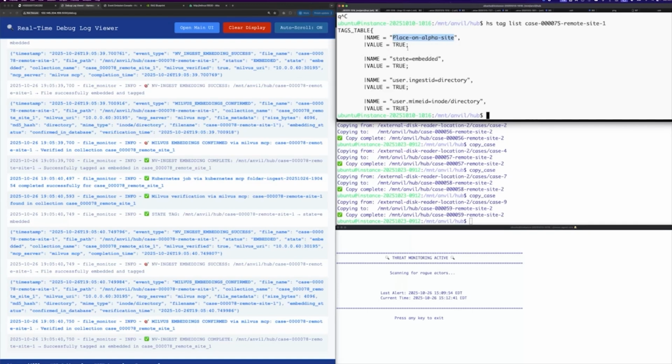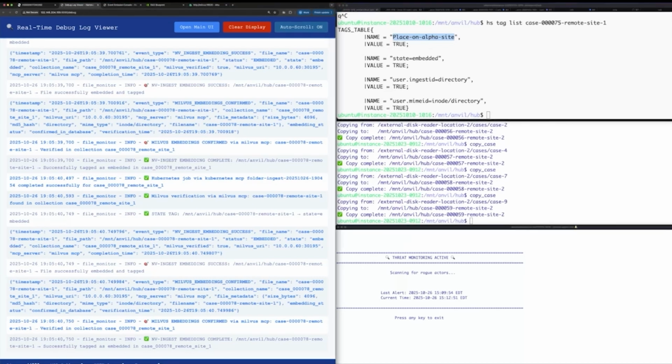The state equals embedded is used for when we're complete. We're able to see that that's part of the sets that have actually gone through the embedding process. So these are some of the features of our MCP server.